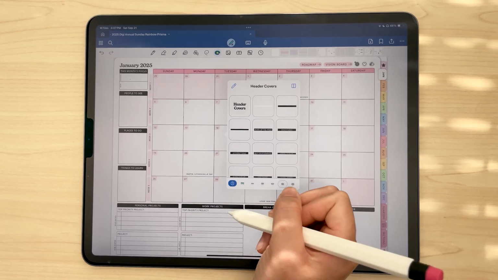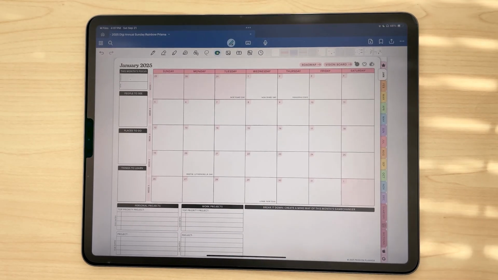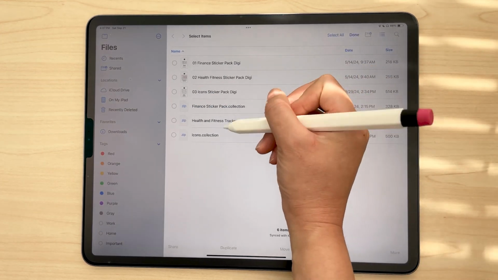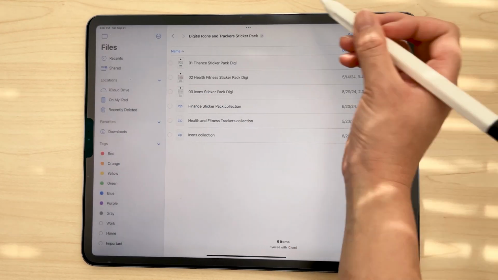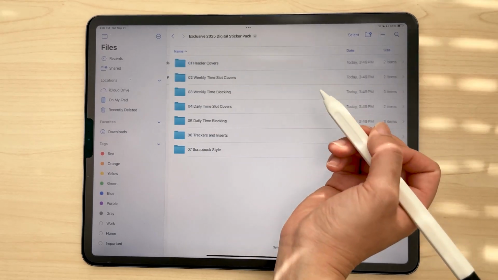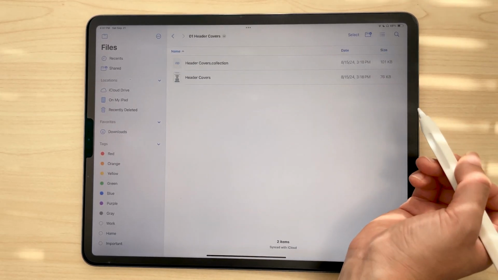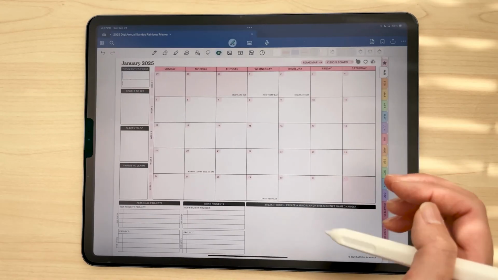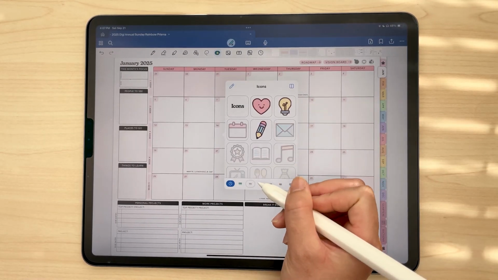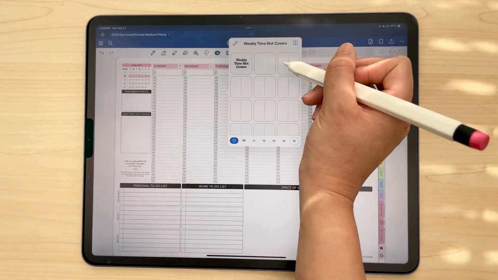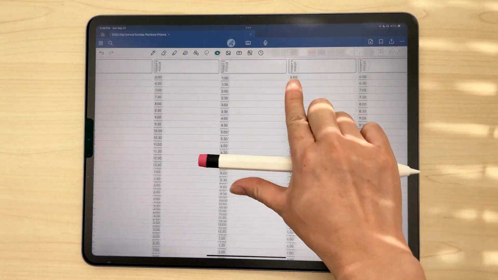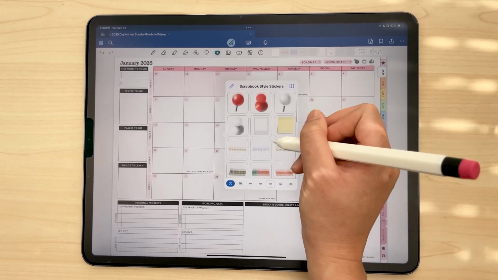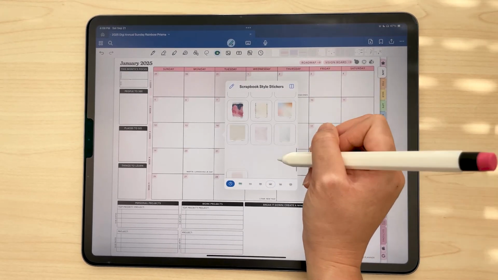So again, you would just click on the elements tool and click anywhere in the page to add these stickers. Repeat with the rest of the .collection files. The exclusive 2025 digital sticker pack features a ton of stickers, so you can customize your digital planner with things like different headers to use, or if you like to start and end your day at different times than our default ones, you can use these here. There are also time blocking stickers and these really cool new scrapbook style stickers.